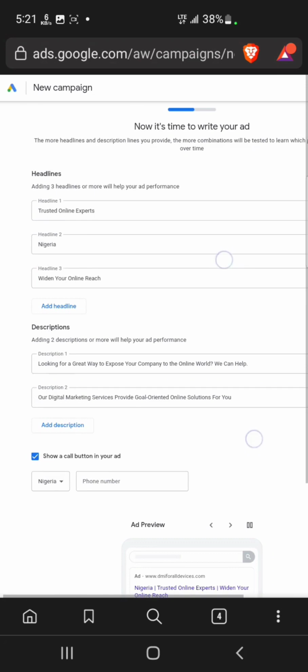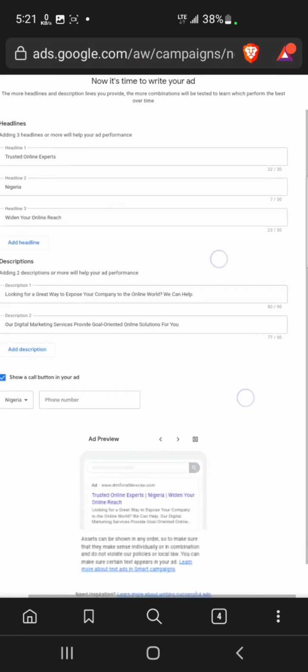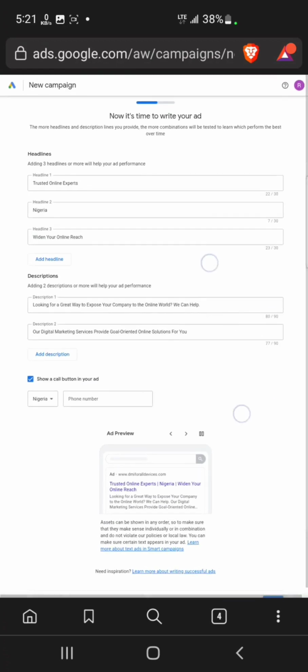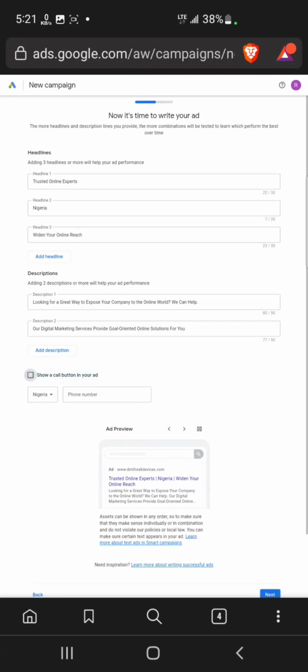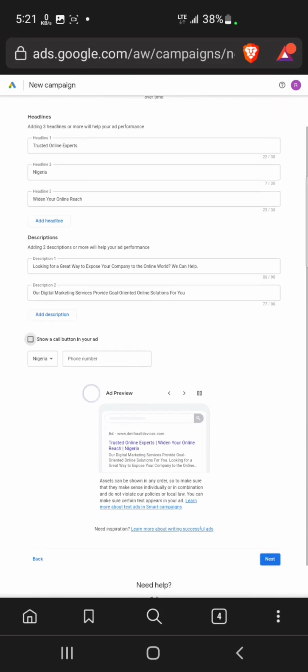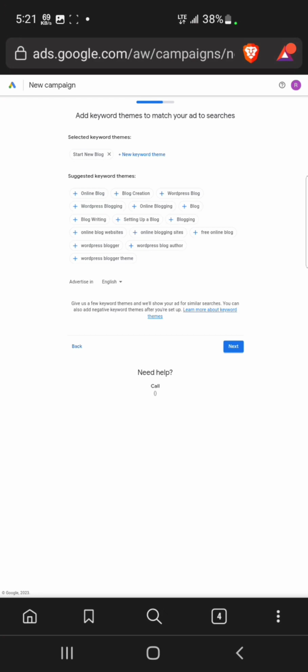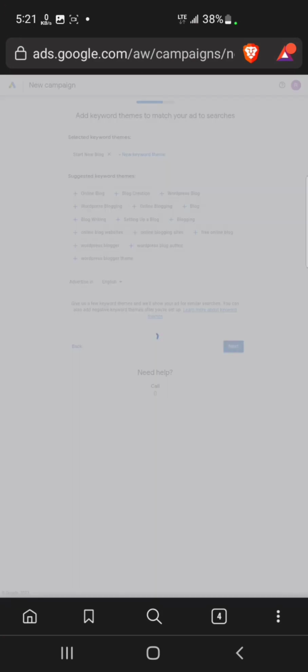It has automatically pulled details from our website. You can edit it or you can just skip it because we are still going to pause and delete it because we're not going to run the ads. So click next. Some keywords, just ignore, click next and continue.